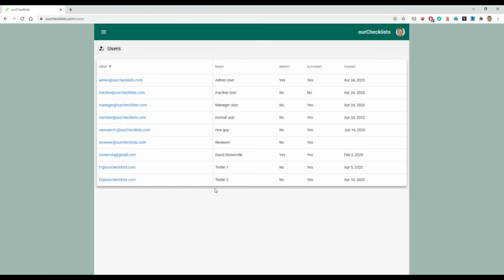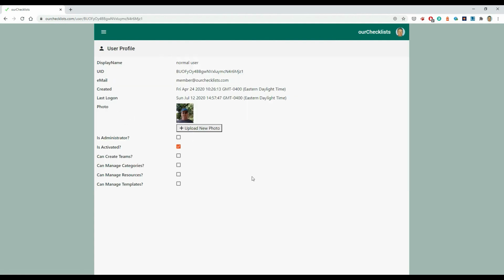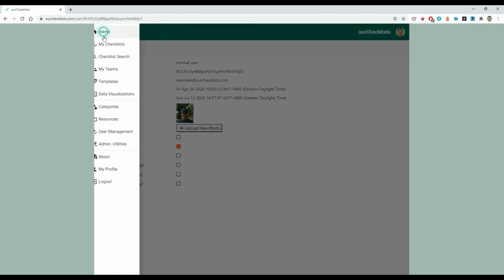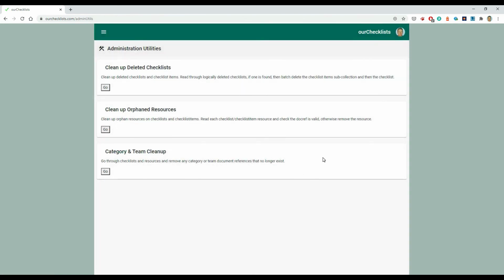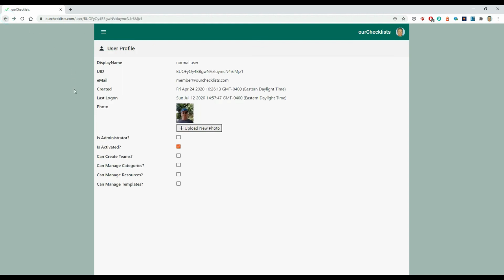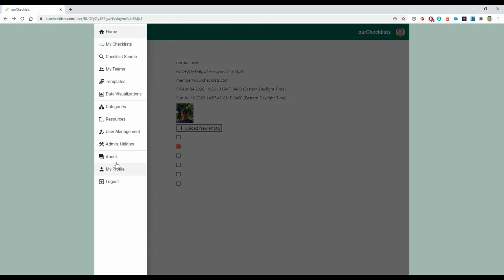As an administrator, you're given access to being able to manage other users. So here's our member user that we looked at before, and this is where you can set up particular capabilities that those users have. So can manage teams, can manage categories, can manage resources, can manage templates. There are some admin utilities. I'll go more over that in video 4 about some special utilities to clean up things.